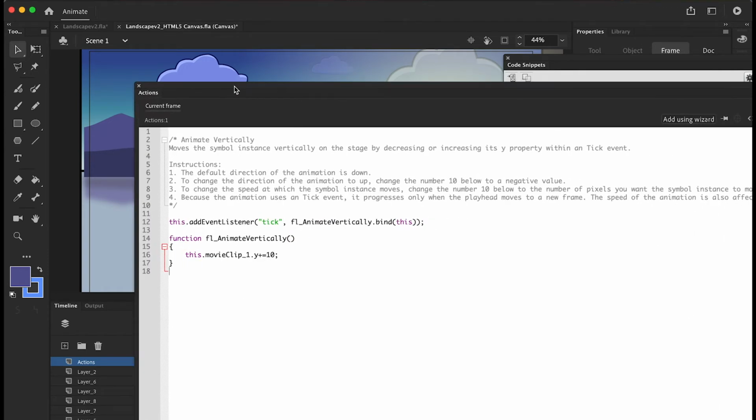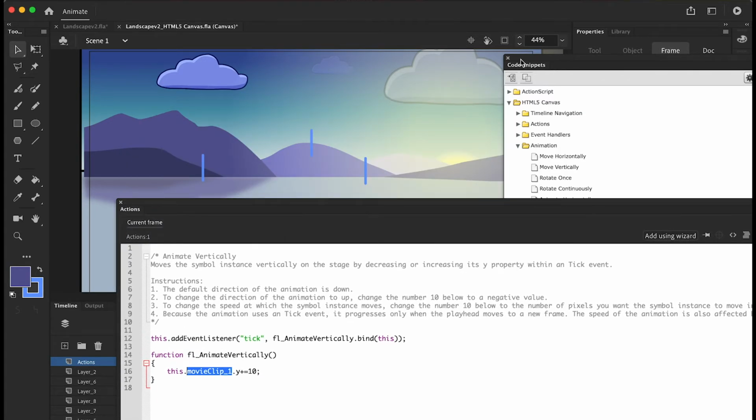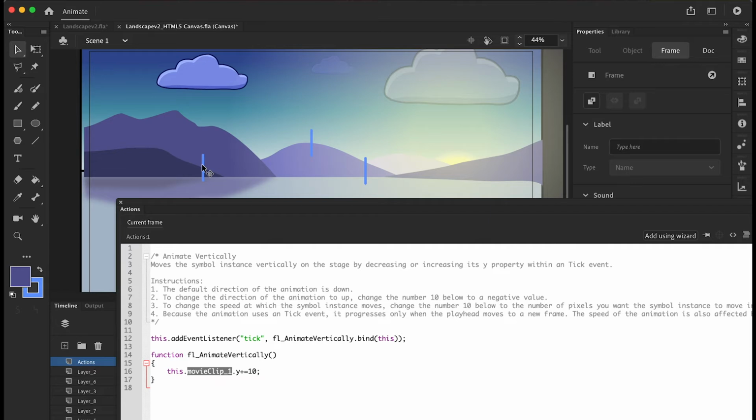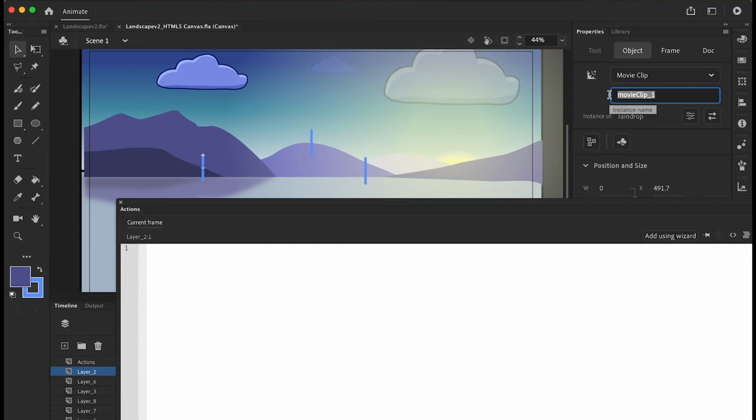It wrote the stuff we discussed earlier. Remember the tick, and it made some kind of function name, and then defined it here. And then here, look at this, what it did. It used the name, this movie clip 1. Why did it use that? Well, I forgot to give my movie clip symbol a name, so it wrote one for me.